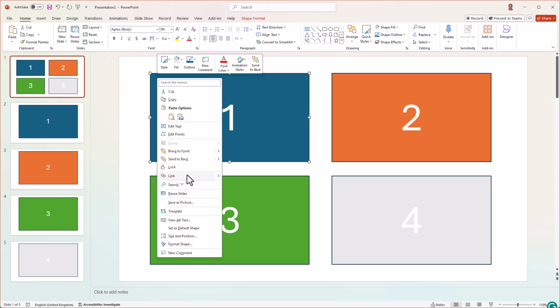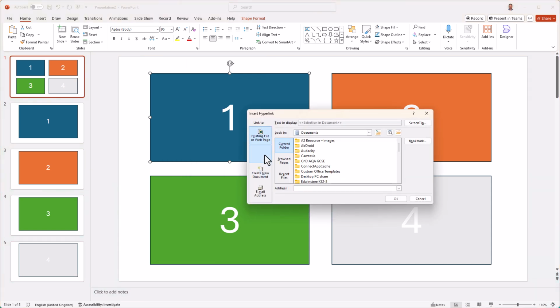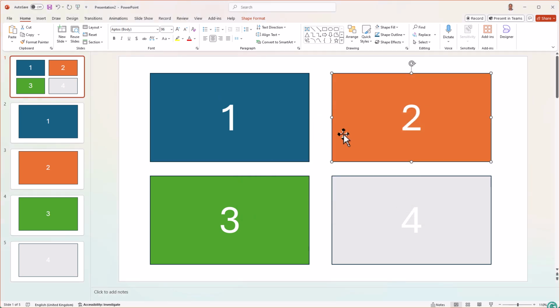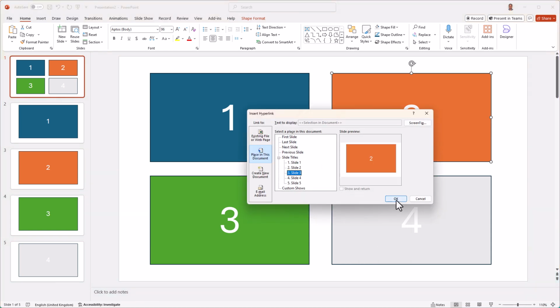I'm going to choose the shape. Notice I choose the shape and not just the text, and I'm going to right click and do link, and I want it to link to not existing web pages but a place in this document. Then I'm going to choose the appropriate slide that it should link to, in this case slide number 2, the blue one to the blue one, and say okay. And now I'm just going to repeat that process for the remaining shapes.